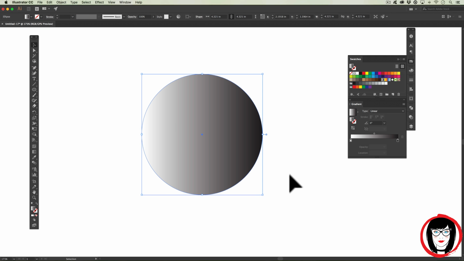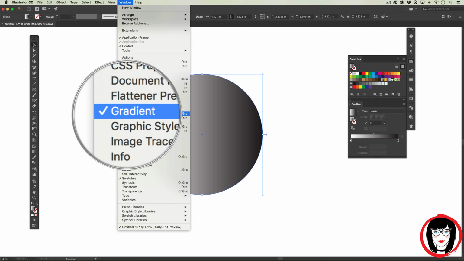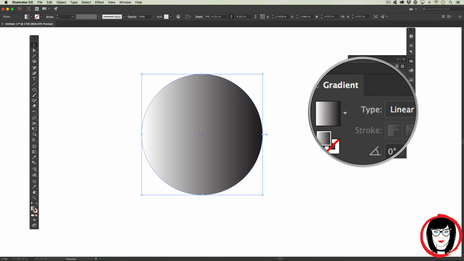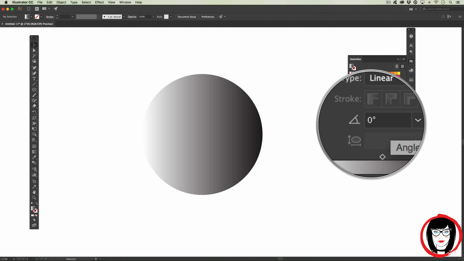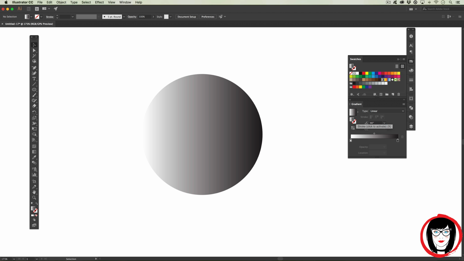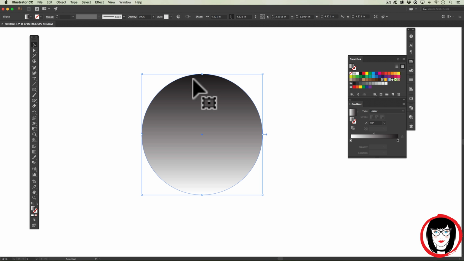We're going to want to change this gradient, so go ahead and show your gradient panel by coming to Window, Gradient. We can see in the gradient panel that this is a linear gradient. We're going to change our degree here though and make it 90 degrees. Now it goes from black at the top to white at the bottom.